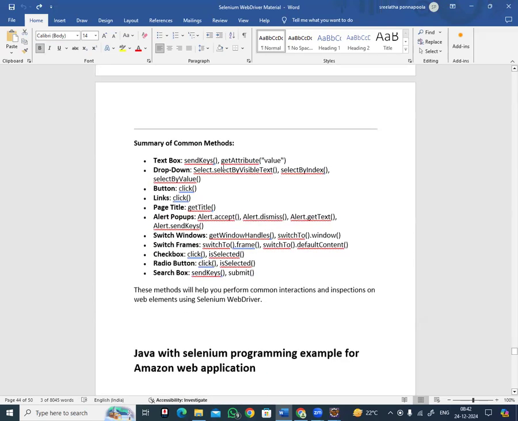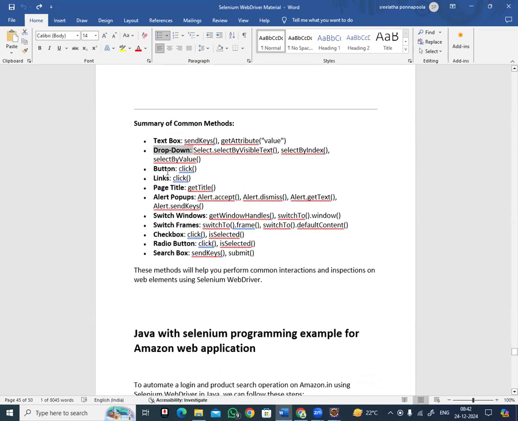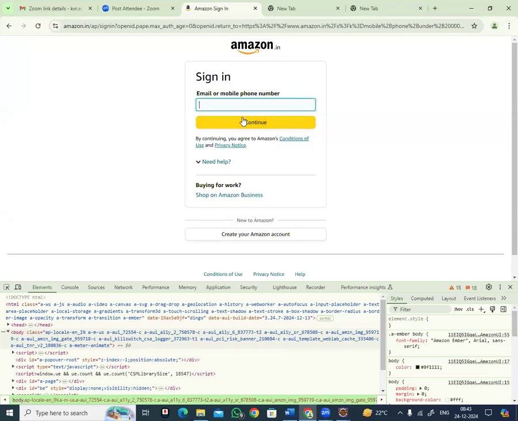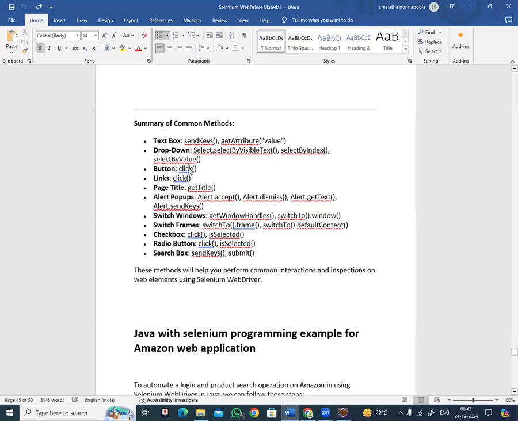For a text box, the sendKeys method; to retrieve the values, the getAttribute method. For a drop down, we will use the Select class. In the Select class, we have three methods: selectByVisibleText, selectByIndex, and selectByValue. We will use either one of these methods to perform an action on a drop down to select the drop down values. Buttons: if any buttons are identified, for example the sign in or continue button, right? To perform any action on the buttons, we will use the click method.